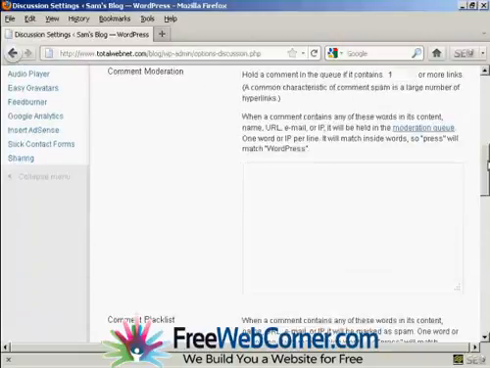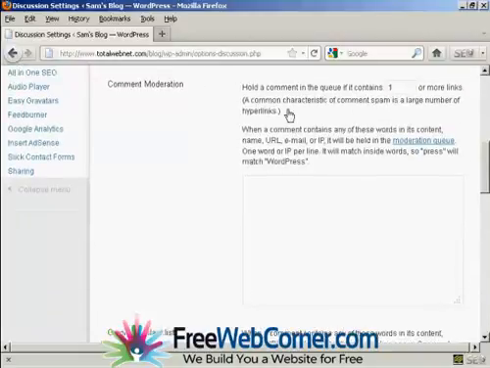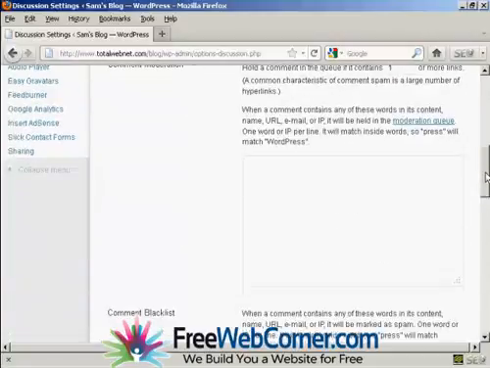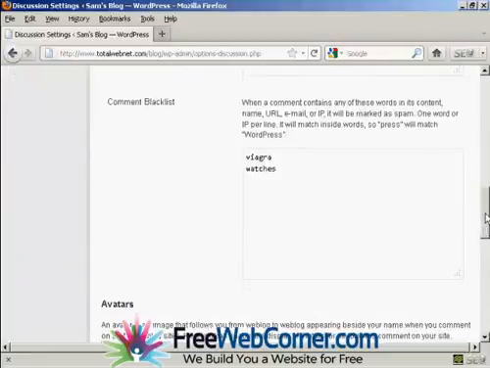A bit further down here, you can hold a comment in the queue if it contains one or more links, and you can also put some information in here to automatically put things into the moderation queue, for example an IP address or an email address of known spammers. If you're going to have every comment be held for moderation, then filling out that one isn't strictly necessary. Likewise, you want to have a comment blacklist, and you can include things that are popular with spammers. So for example, you can put in things like Viagra or watches and so on.